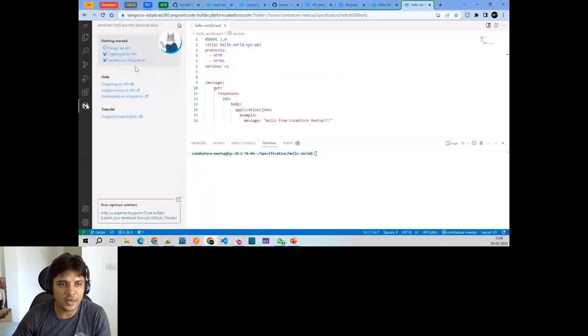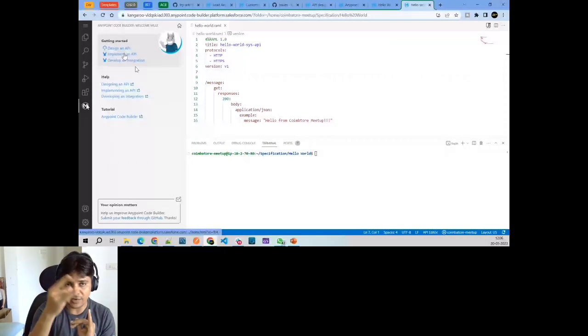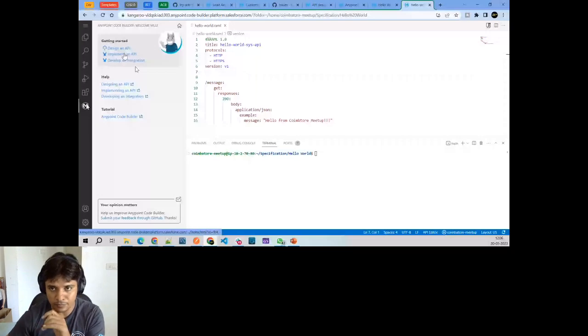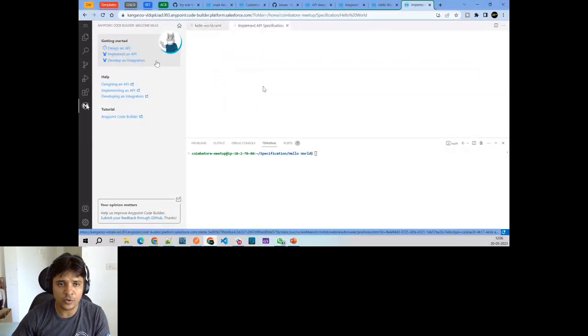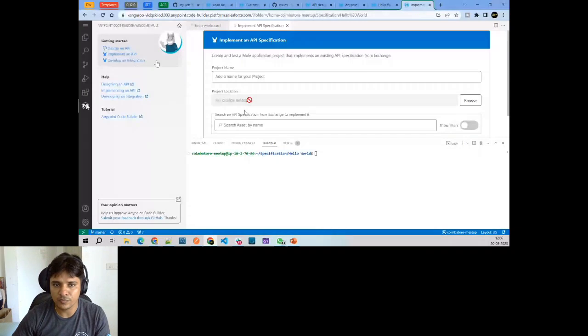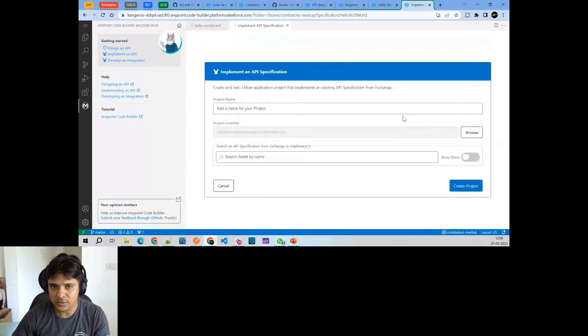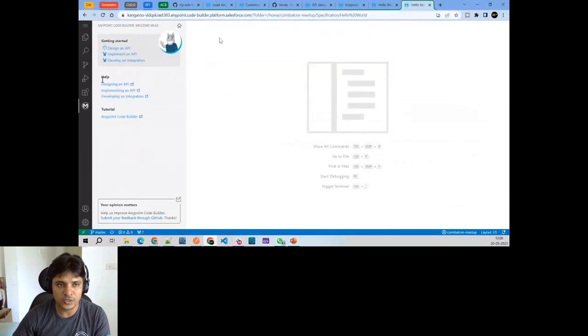Now go here. You have one more option here, implement an API. See, after publishing you immediately got one option. Then you can go to Control Shift P over there. That is one option, and you can also go here and select the option. Now give the project name, this one, and then you'll select the API. Let's go ahead and do this. We have both the options. I'll close this.